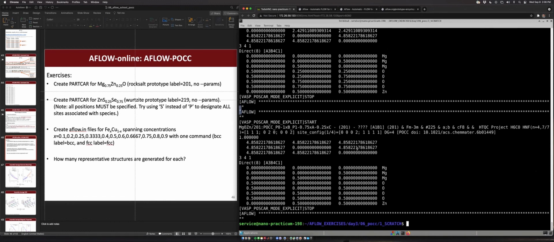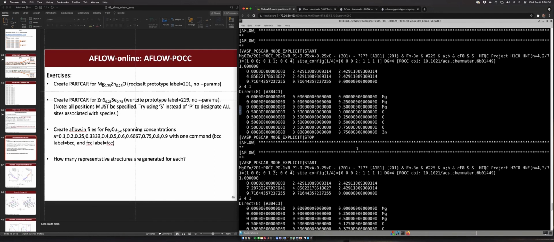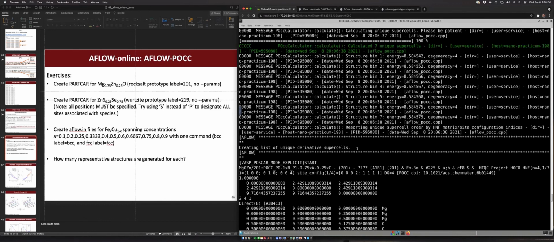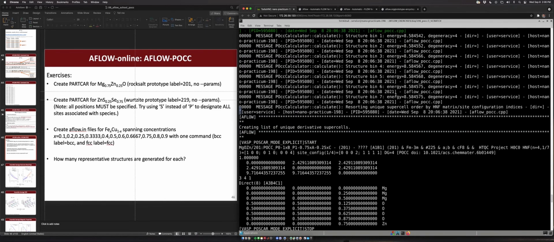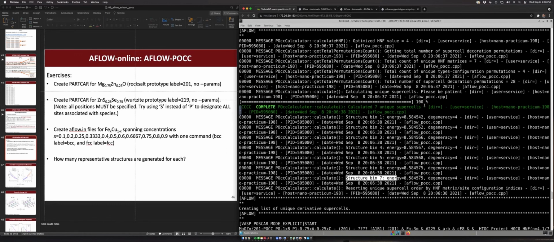And we see that we get all the representative structures here. We should get, I think it's 7. Yes, we get 7 of them. So we get 7 structures here. The number is also written here in green, calculated 7 unique structures. All right. Any questions on that exercise?